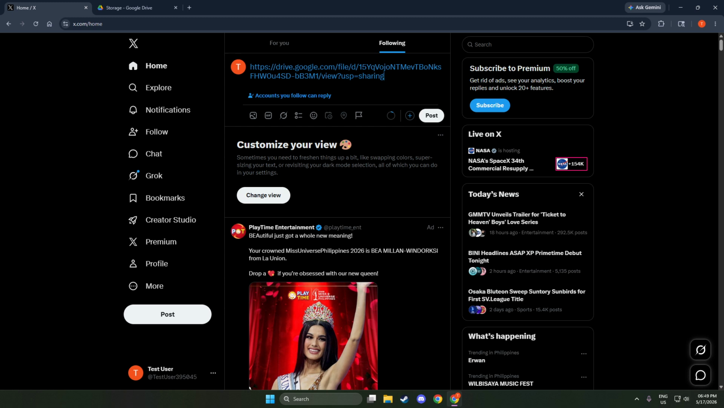Give it a second. If the site supports it, X may generate a preview card with a title, description, or image. If you don't see a preview, don't worry, the link will still work, and after posting, X will automatically shorten it using its t.co format, keeping your post tidy.